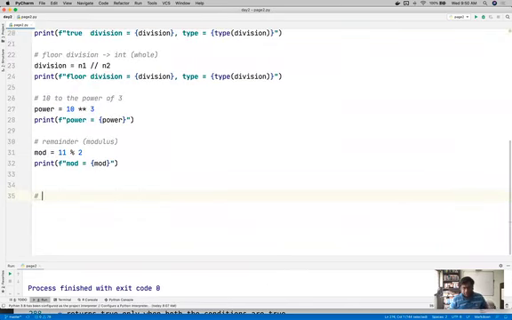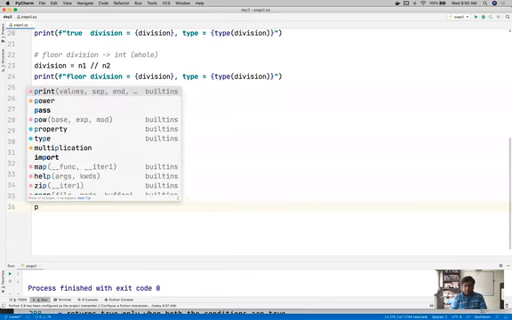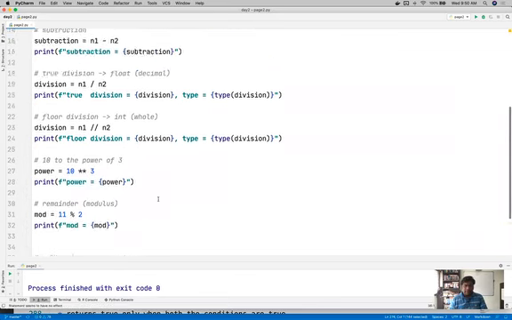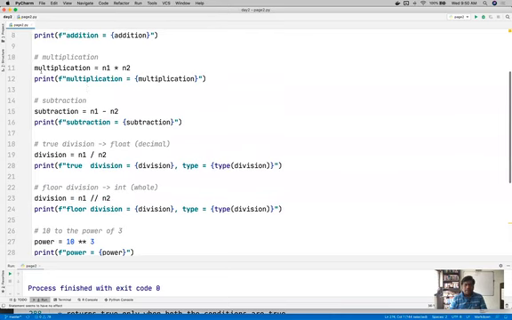Maybe I'll just give an example here. In this case, this is a kind of mathematical operator, but it is going to get used with a string as well. Watch what I'm trying to show you here. So this is a kind of multiplication operator. Multiplication is star. When you say multiplication operator, last time we said something like multiplication is equals to n1 star n2.